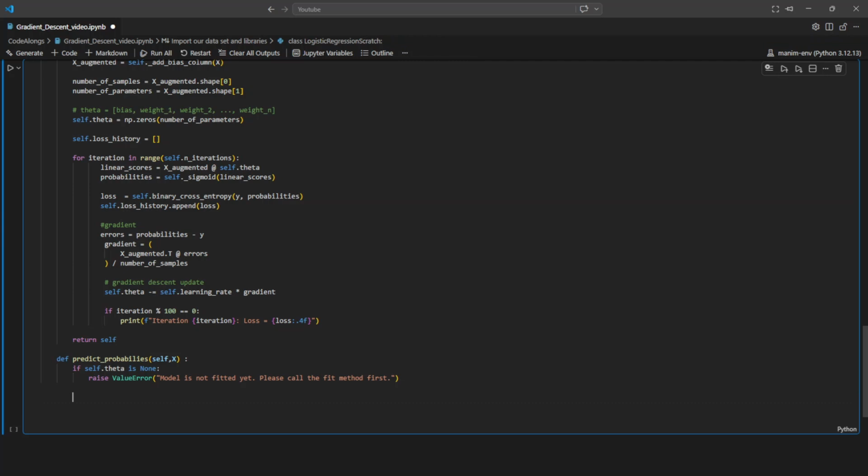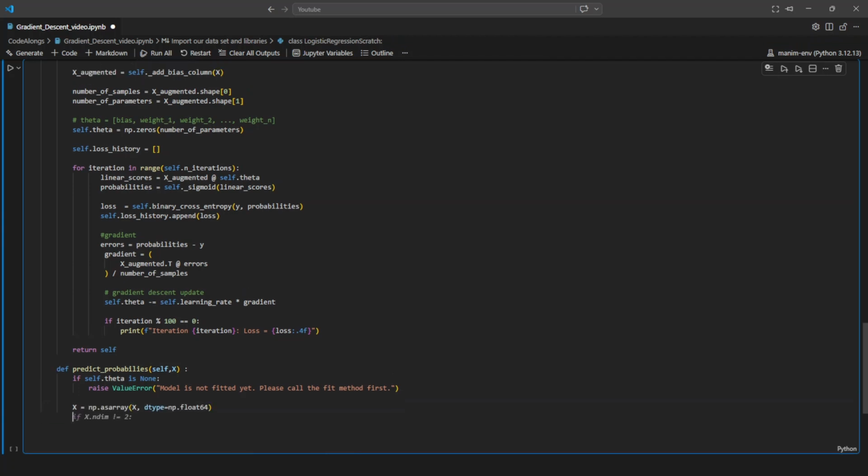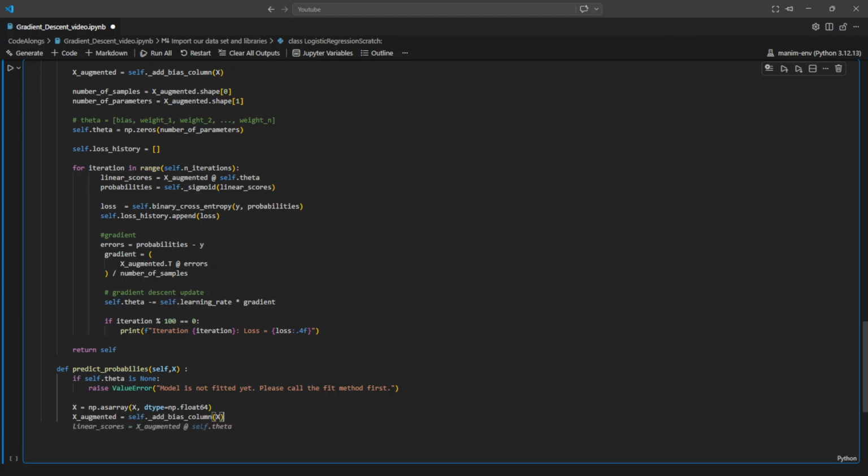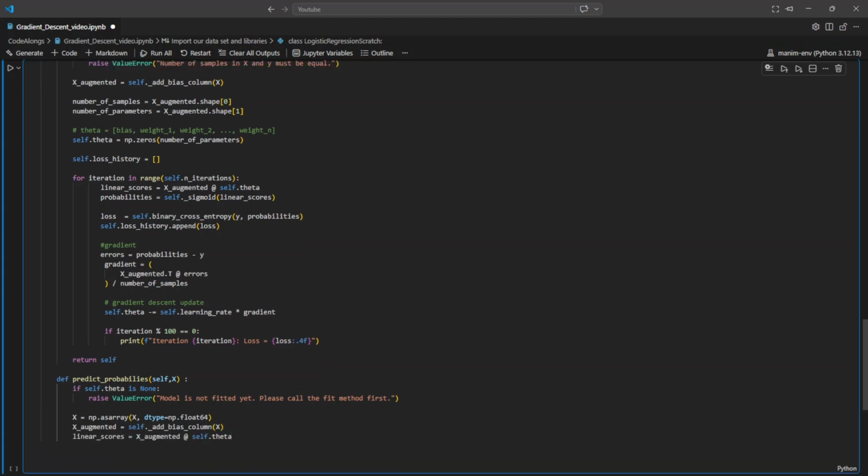Now the next thing I want to do is create an x, which is going to be my numpy array, and I want to create my x augmented again, which is going to be my bias column. I want to create my linear scores, and then I want to return self.sigmoid of linear scores.